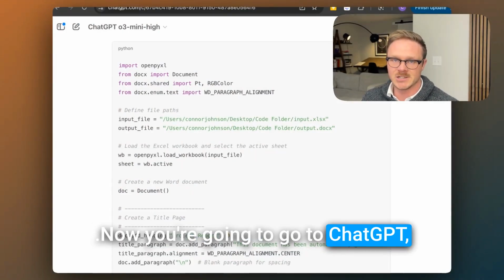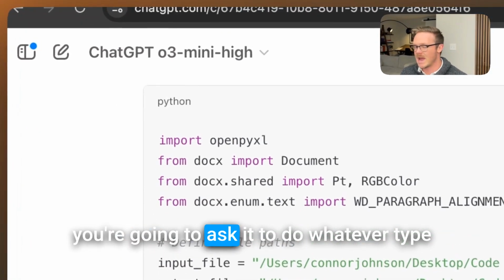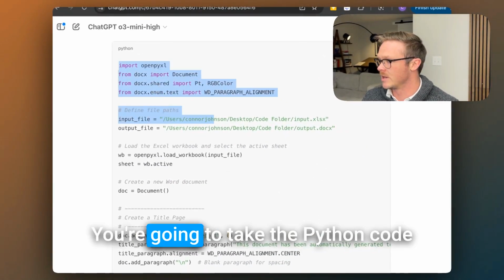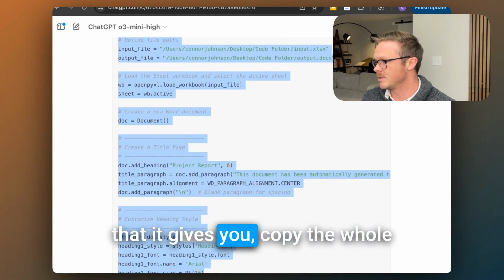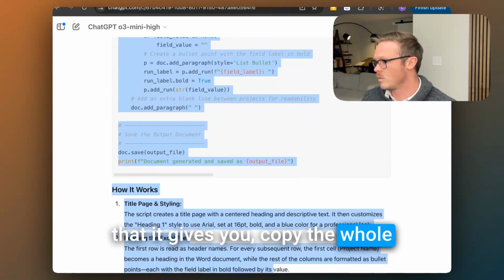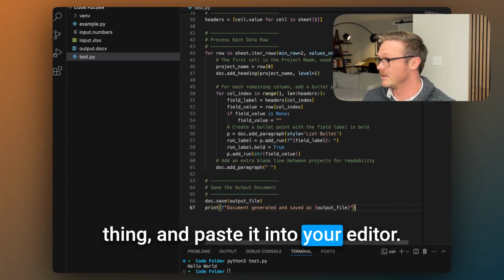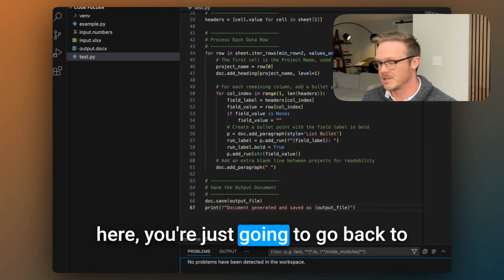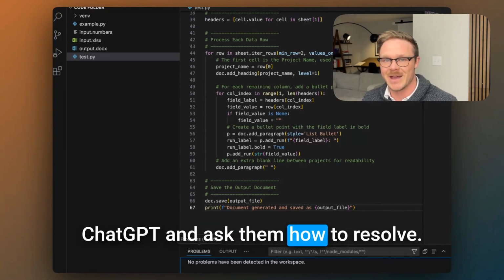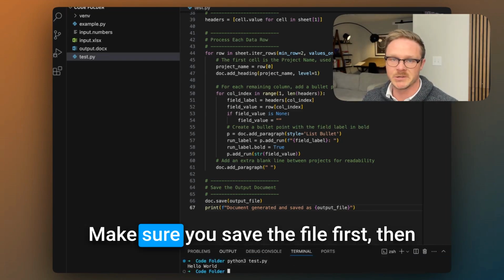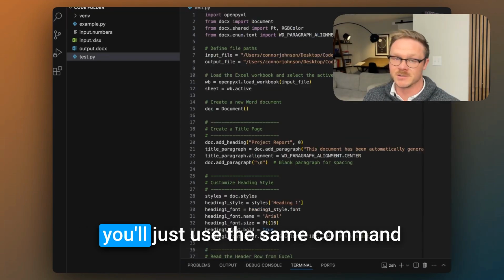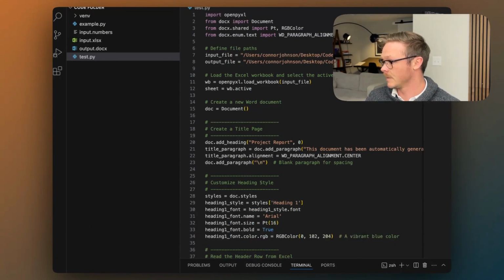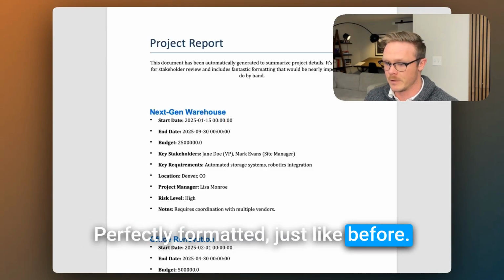Now you're going to go to ChatGPT. You're going to ask it to do whatever type of document manipulation you want. You're going to take the Python code that it gives you, copy the whole thing, and paste it into your editor. If you have any problems right here, you're just going to go back to ChatGPT and ask it how to resolve them. Make sure you save the file first, then you'll just use the same command that you used earlier and then run it. Perfectly formatted, just like before.